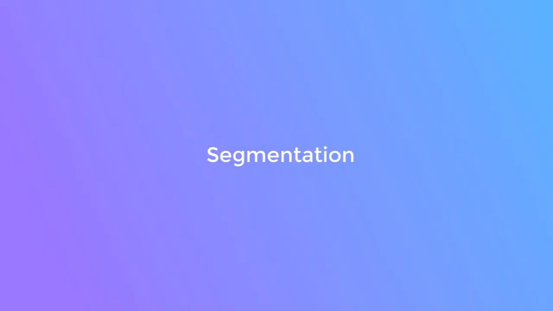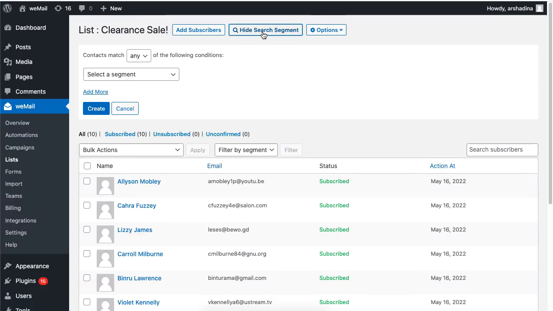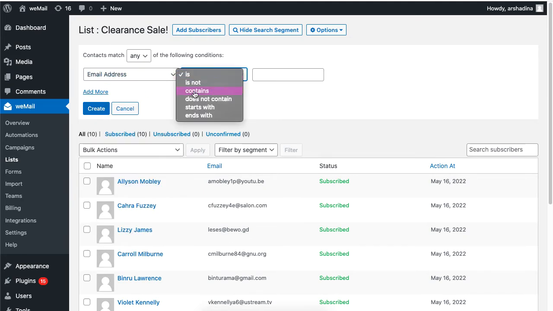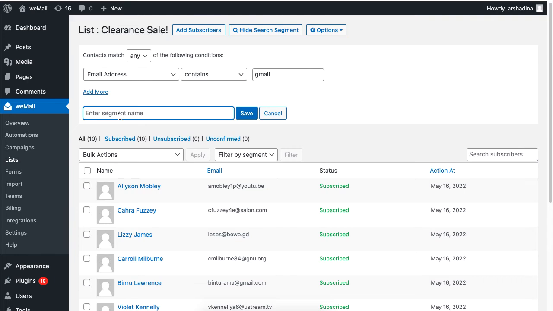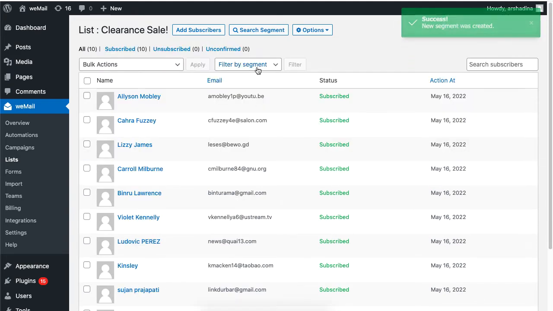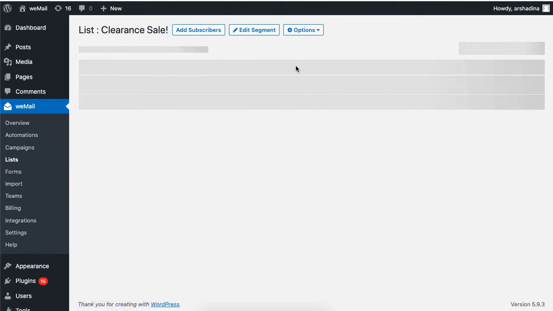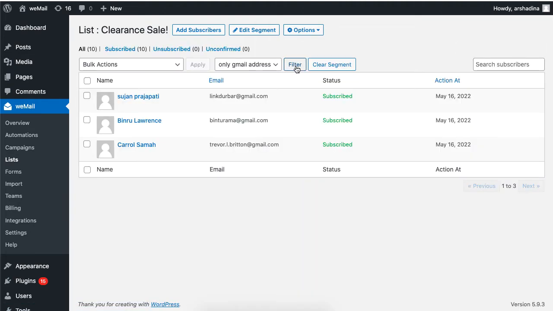You can also segment your subscribers in your list. Click Search Segment to set your condition. Then set your fields of your choice. Now set the condition and hit the Create button. Set a segment name for your segmentation. Now click on the segment name and click on the Filter button. You will see the filter will list your subscribers based on your segmentation.